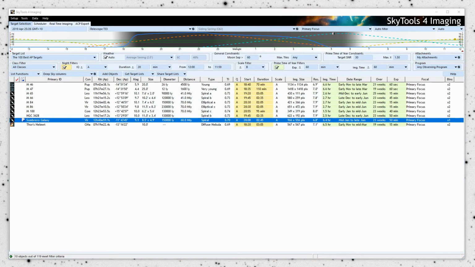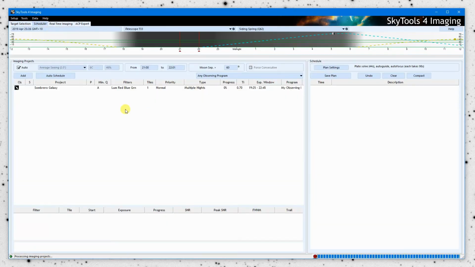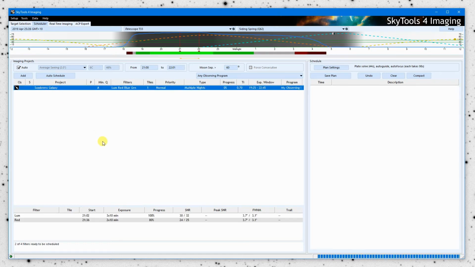So the next thing to do is to schedule an observation. And I can create more than one imaging project. We've just created the one here. I'm going to bring up the scheduler. All of the imaging projects that I've created for T33 that haven't been finished are going to appear in this list here, with the best one at the top. In this case, there's just the one, the Sombrero Galaxy.